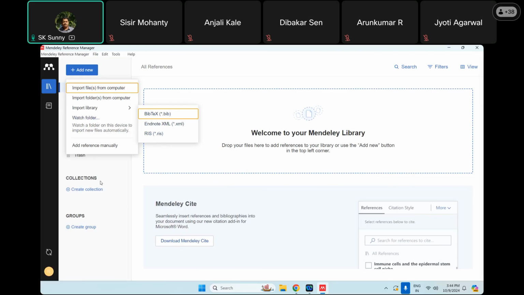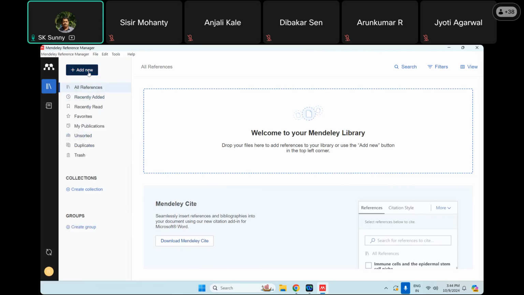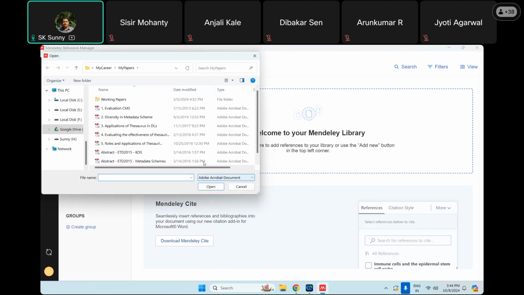So we will see everything. Add reference manually. Suppose you have a print book in your hand for which there is no digital version available on the web. So say for example, Ramcharitmanas, published some 500 years ago, 200 years ago, like that. So we can create a manual reference also, that we can do. So as of now, we are going to add one document by clicking on add new, import files from computer. And I'm going to use one of my papers.